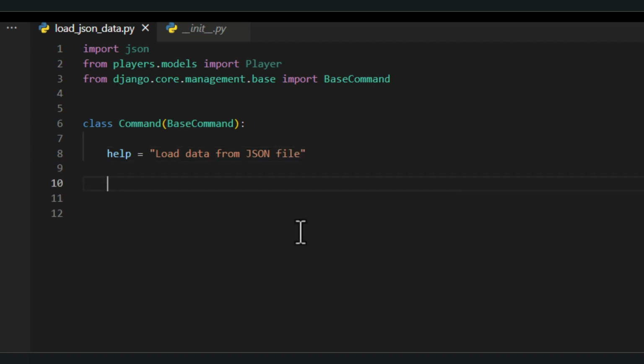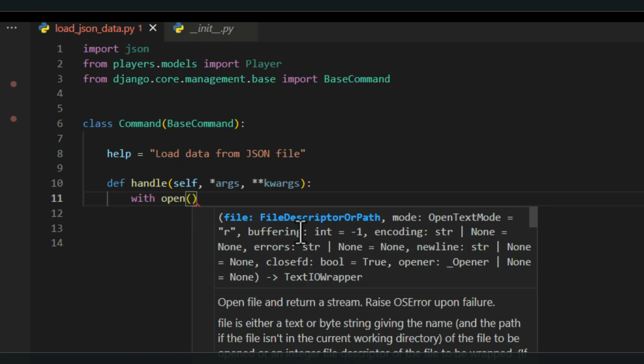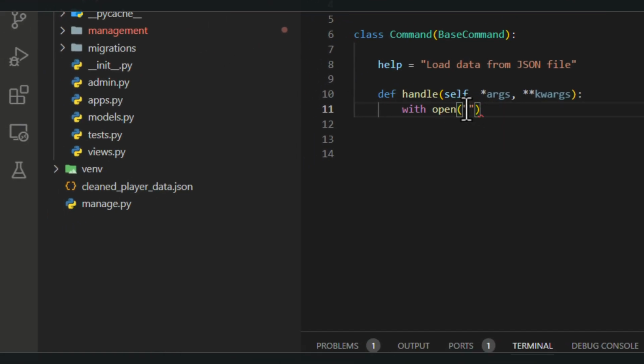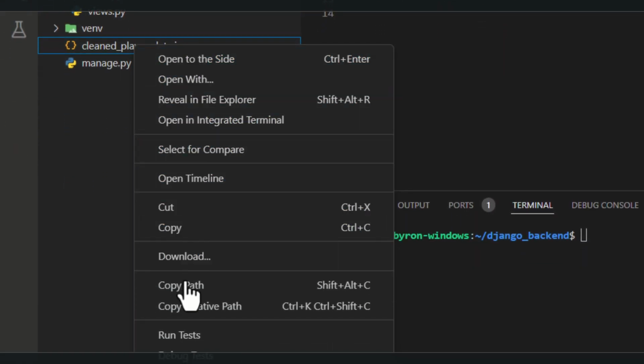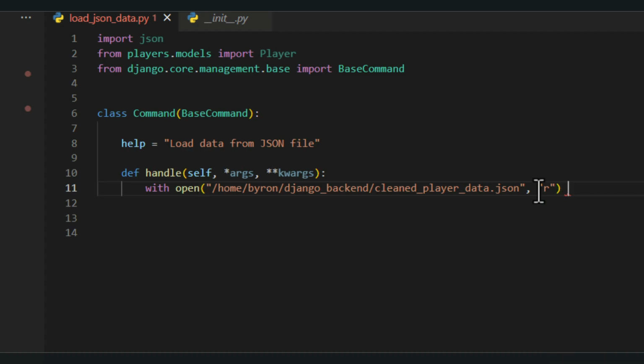So now we can start writing our logic. We are going to overwrite the function handle. This will be responsible for running our commands. Self, it will take args as an argument, and also kwargs. So we are reading our data from a JSON file with open. I'm just going to copy the path of my JSON file. So copy path. I'm going to open it in read mode as file.